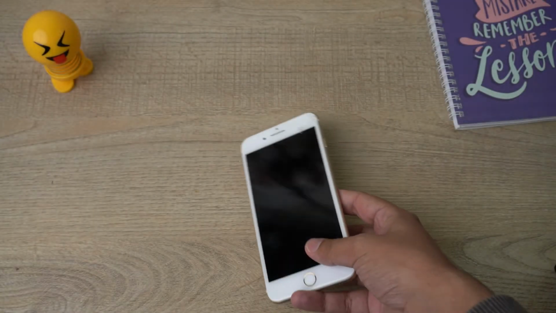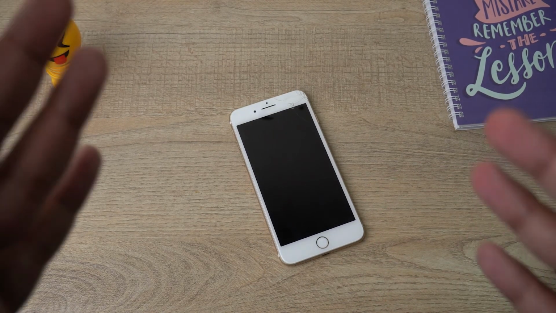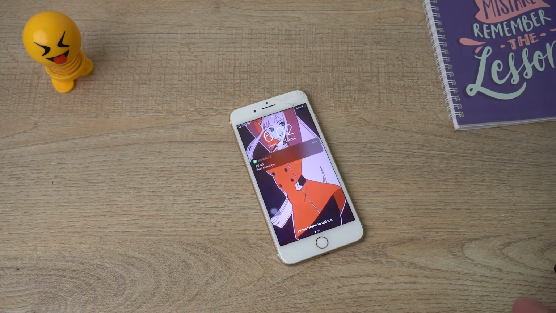So in this way guys, you can resolve the problem of Instagram not showing notifications on your iPhone.